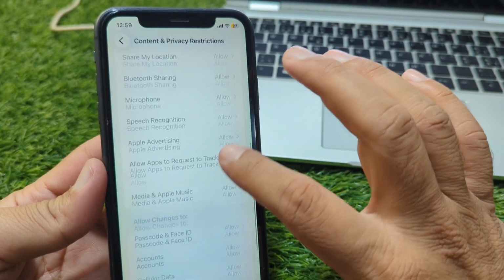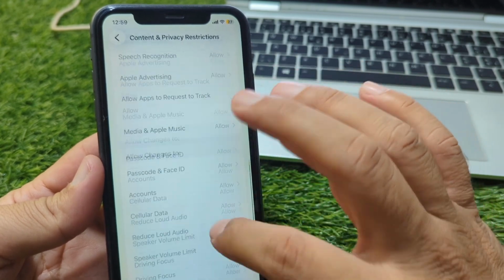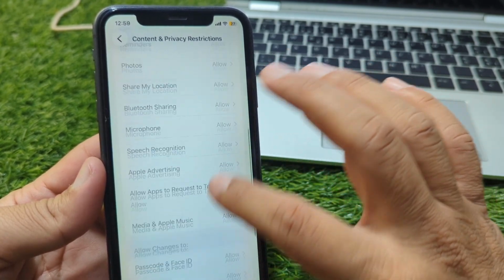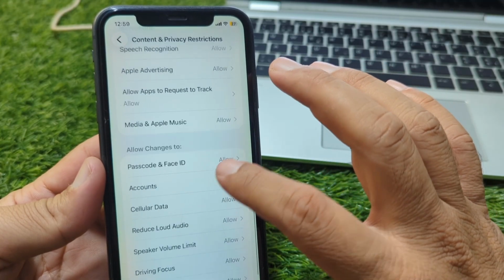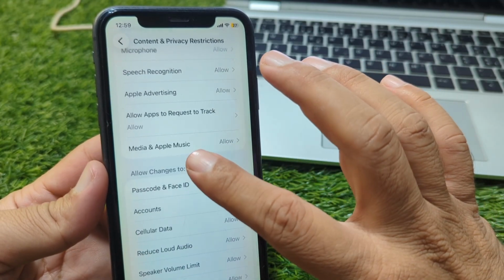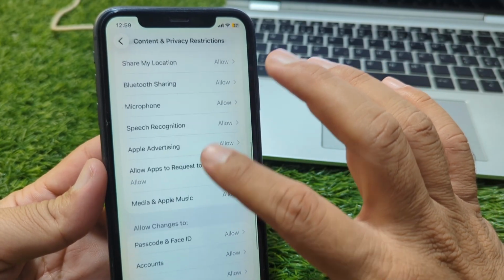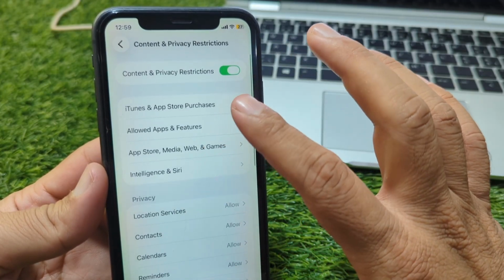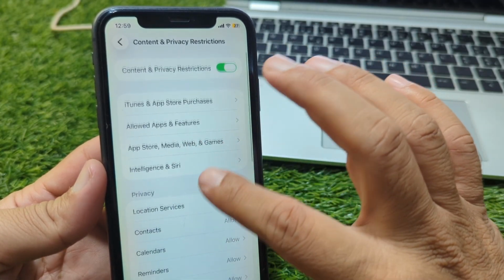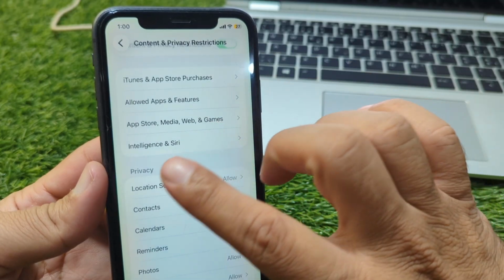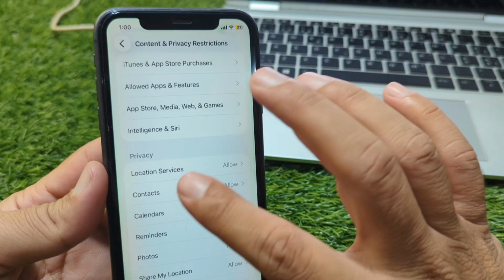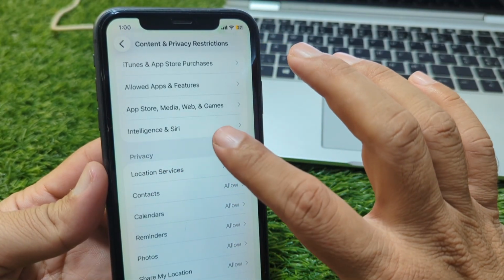So guys, you can see different options. You can turn on the restricted mode on these settings. You can use restrictions on media and Apple Music. You can use restrictions on photos. You can use restrictions on iTunes and App Store purchases. You can also use restrictions for App Store, media, web and games. You can also put restrictions on intelligence and Siri.